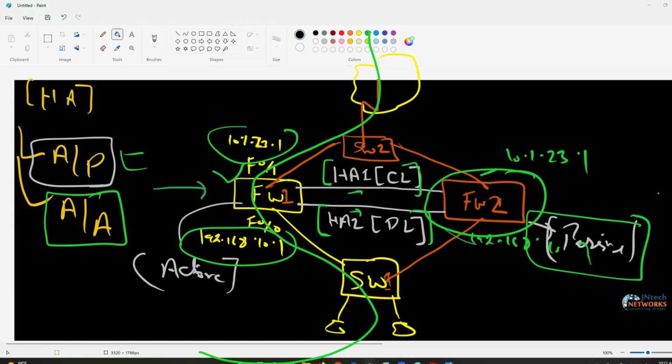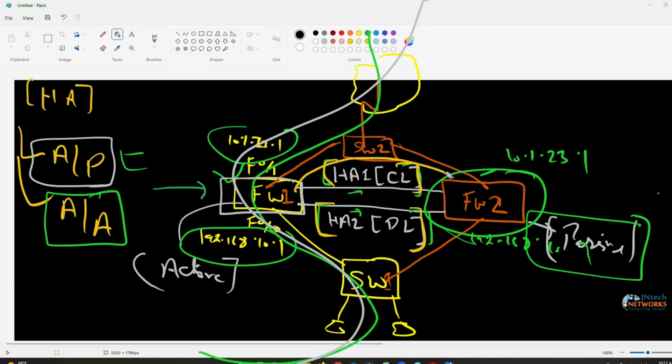For example, if traffic is traveling through the firewall box, then Palo Alto is a stateful firewall device. If traffic is traveling, then the firewall will maintain the state of connection, and this state of connection information you can send via this HA2 link. Clear? Okay. Through the control link, your firewall box one is sending only hello packet information and HA status information.